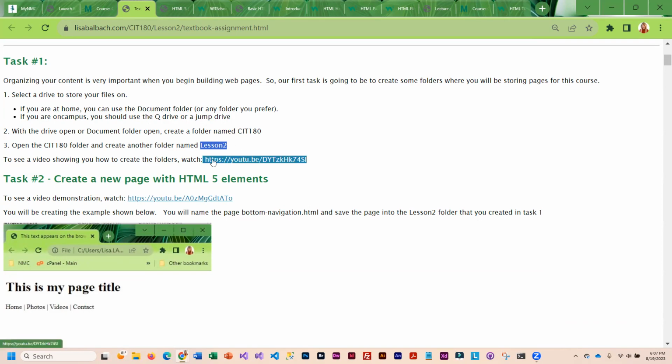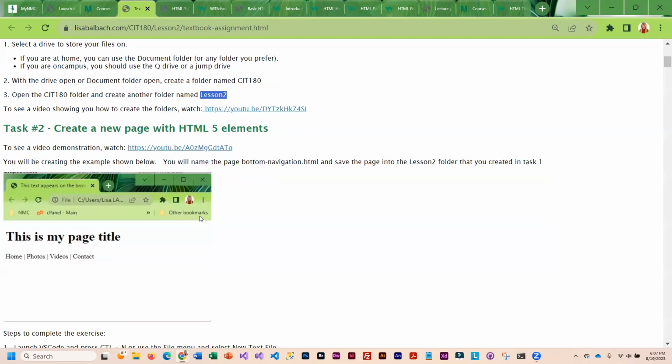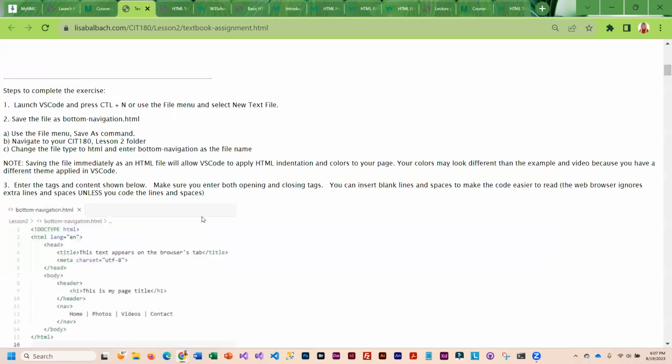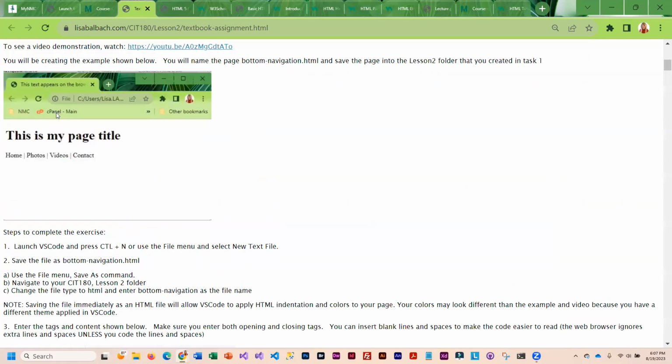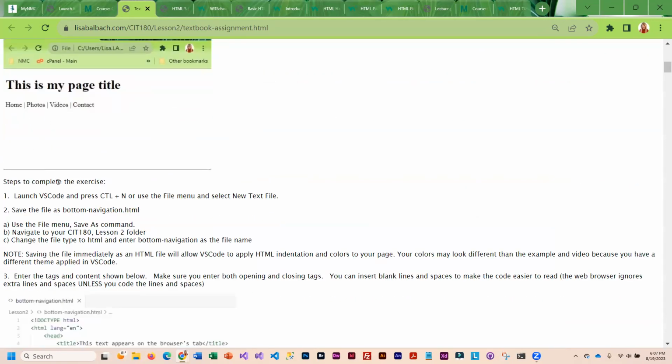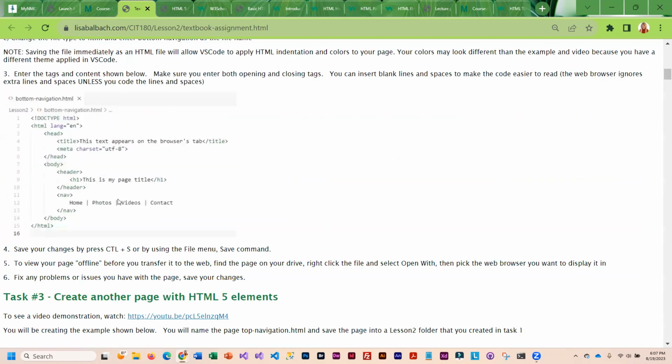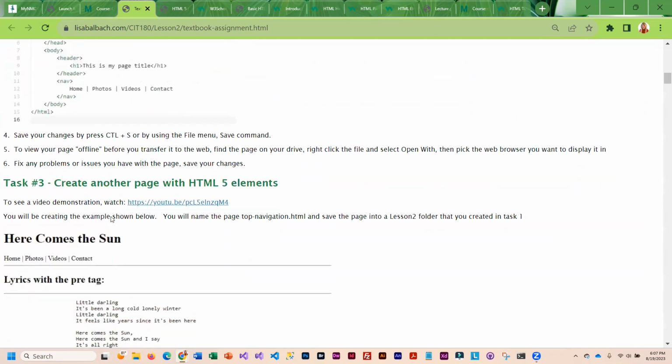I do have videos that pretty much go with all of these tasks. So they will show you exactly what you need to do. Okay, and then I've got graphics that show you what it should look like, and then also show you the code.